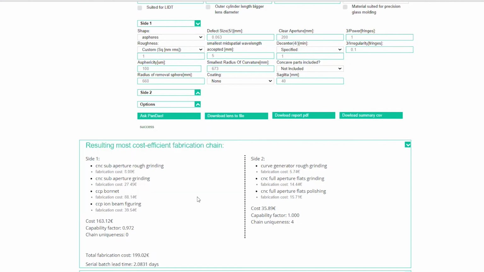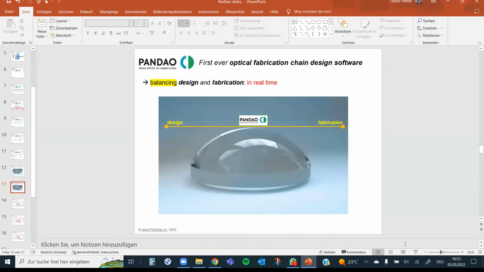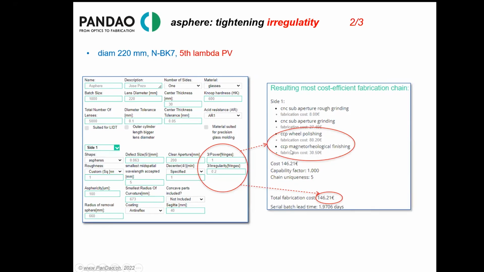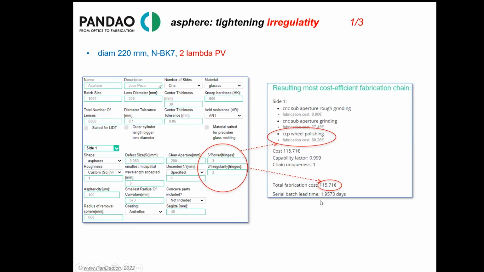So this is the fun. And how can you optimize the chain? I show you. If you have one aspherical lens with a certain shape accuracy, then you change the shape accuracy as you just have seen, and you see the price changes. And you can play this game with all parameters existing.